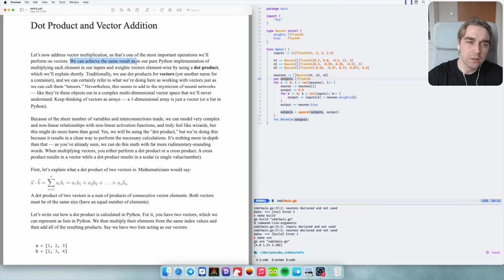We can achieve the same result as in our pure Python implementation of multiplying each element in our inputs and weights vector element-wise by using a dot product, which we'll explain shortly. Traditionally, we use the dot product for vectors, yet another name for a container. And we can certainly refer to what we're doing here as working with vectors, we just call them tensors. Okay, so, one size... how is it called? The one-length shape is a vector.